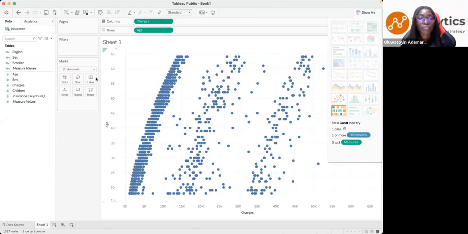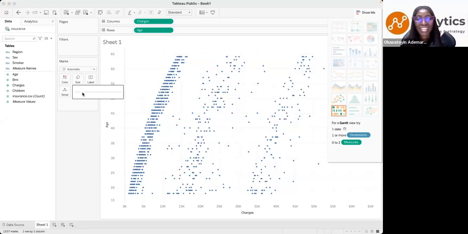All right. So I want to reduce the size of that dot. So again, in this marks card, I'm going to click on this and then drag the size down until it is the size that I want. So you can see the size that I want.